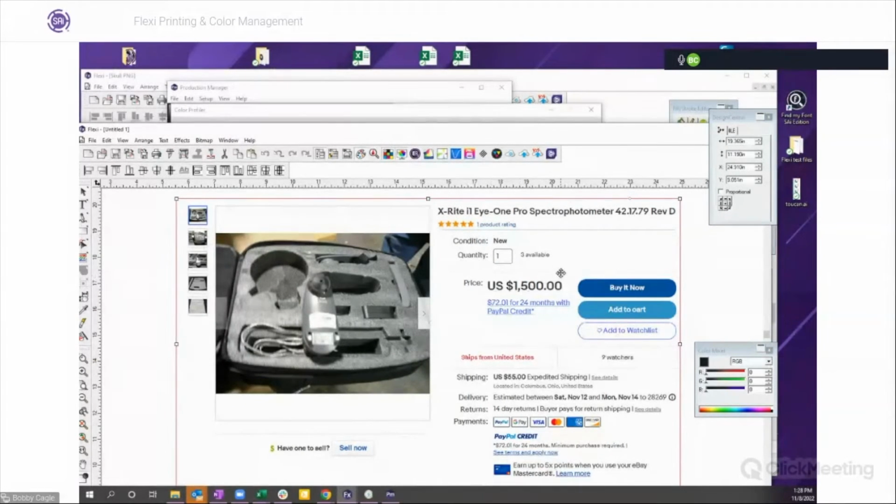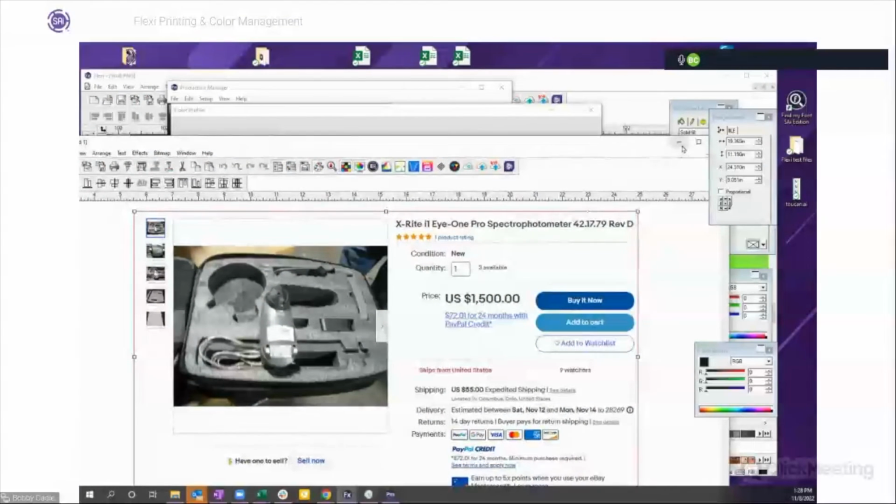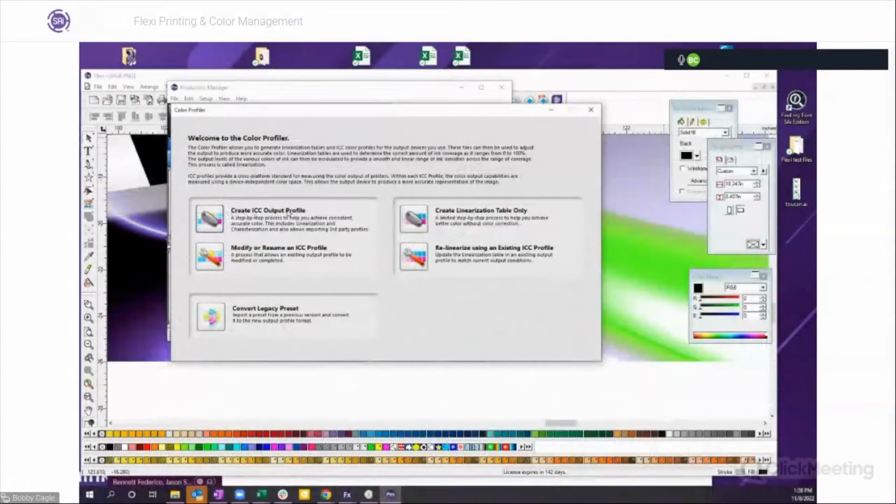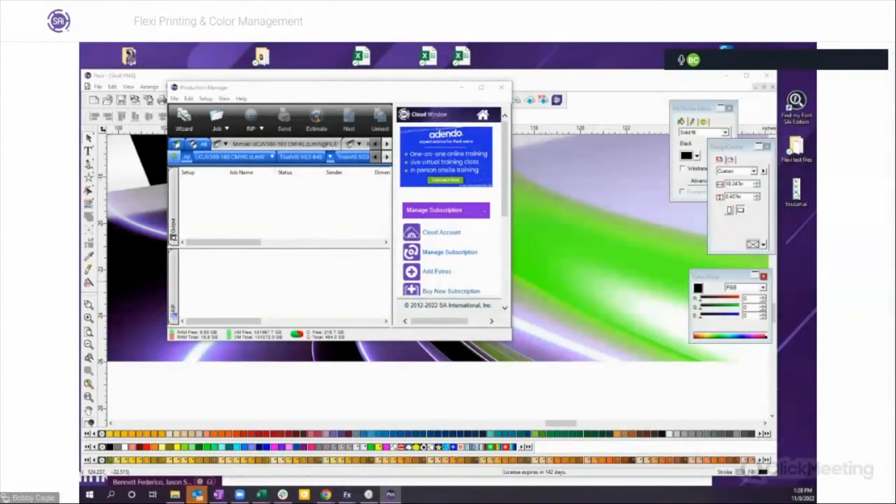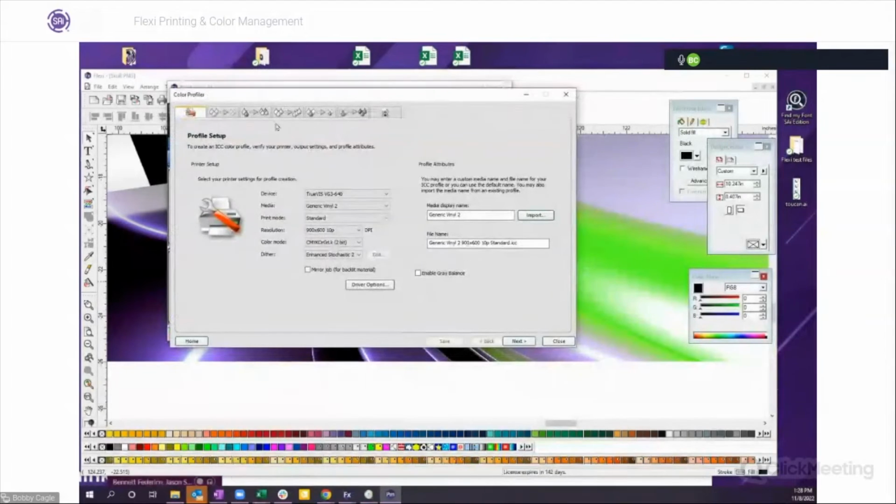I would strongly recommend investing in some color management equipment, something like this. And the way this works is you're going to come basically to this, and you're going to say, create an output profile. Once you do that, it brings up a window something like this, and it walks you through the step-by-step process of making a profile.